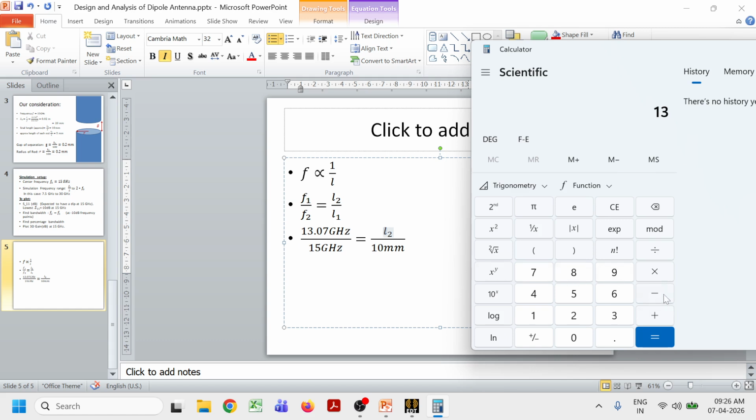So let's take L2 in mm itself. So 13 times 10, or sorry, clear it off. 13.07 times 10 divided by 15. Sorry, I made a mistake over here. Let me again, 13.07 times 10 upon 15. That gives out a length of 8.7 mm.